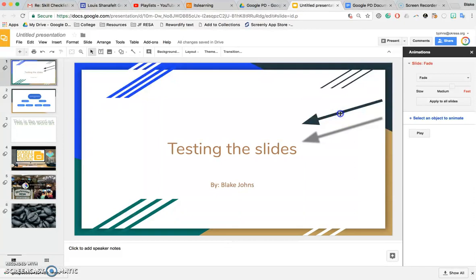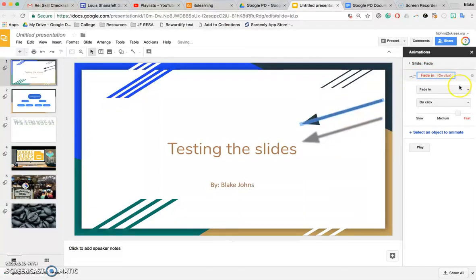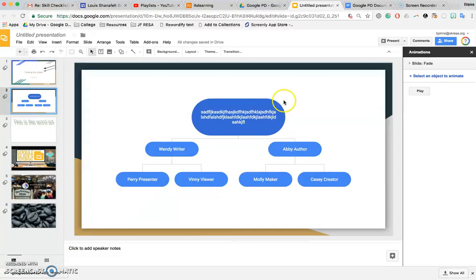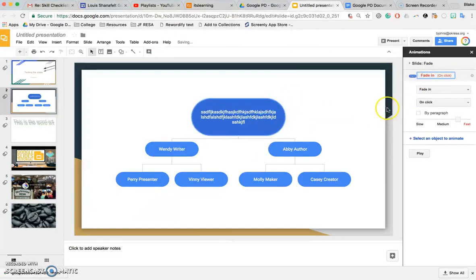You can also do it to objects. So if I click here, I can select that object, and I can say fade in on click, or I can fade in after previous or with previous. There's a lot of different options you can do there. So fade in on click. I continue on. I can select this object, so just this one. So all these others would be sitting there, and I can say fade in on click, and I can do by paragraph, which is pretty neat if you want paragraphs to kind of come across.